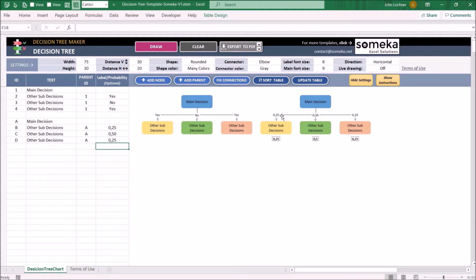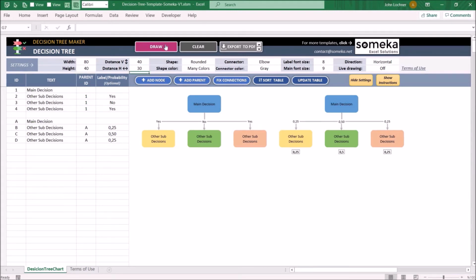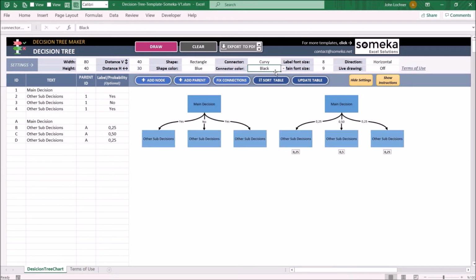You may adjust the decision tree by changing the settings in here. You may adjust the width and height. Also, vertical and horizontal distance of each shape. You can select the type of shape, shape color, connector, and connector color. Adjust the label and main font size. And also choose the direction of the graph.